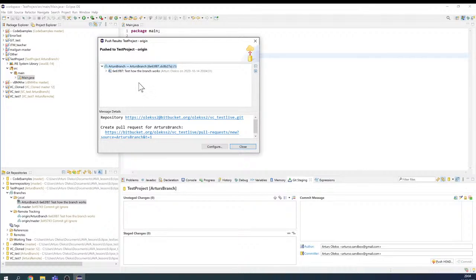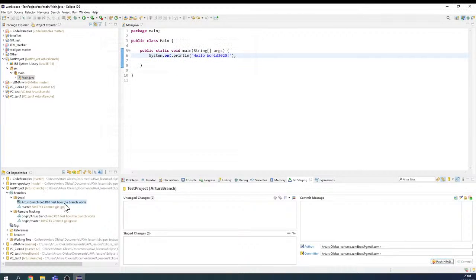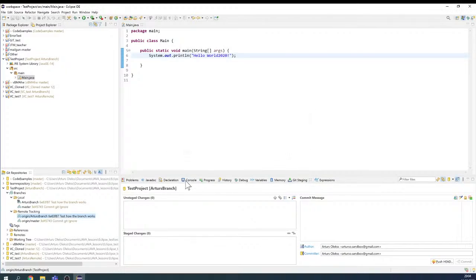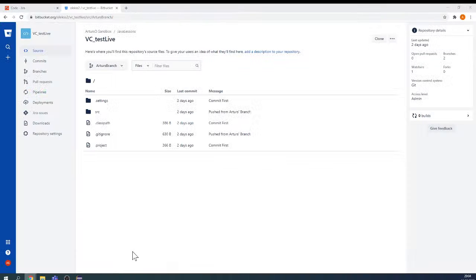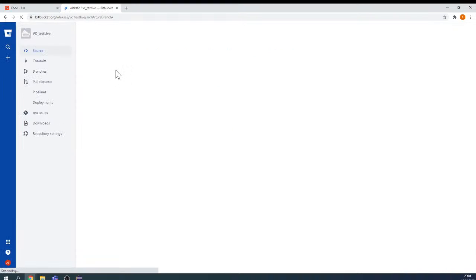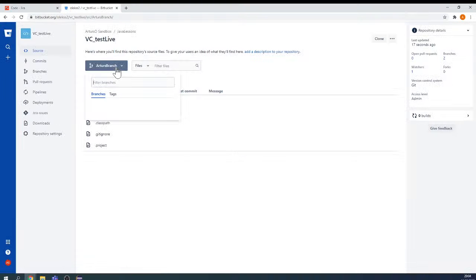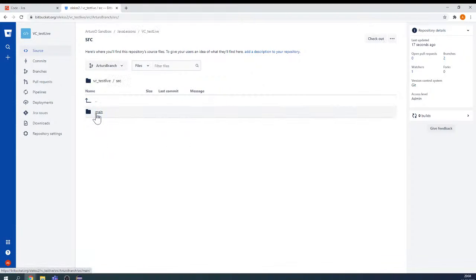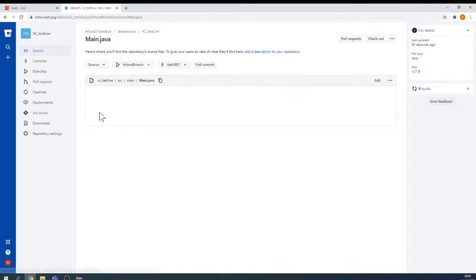Okay, everything is, so I push the changes, and if I go here, branches here, okay, and the commit still works. Okay, now I think we managed with all this stuff.